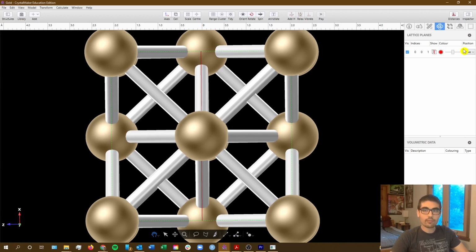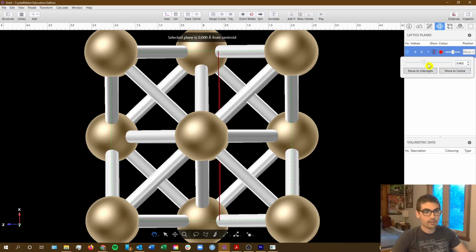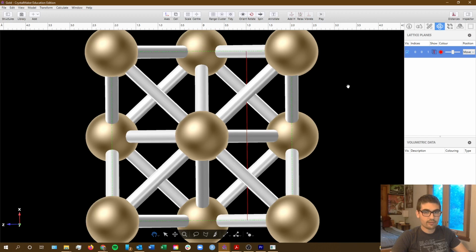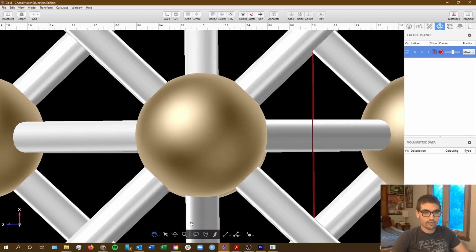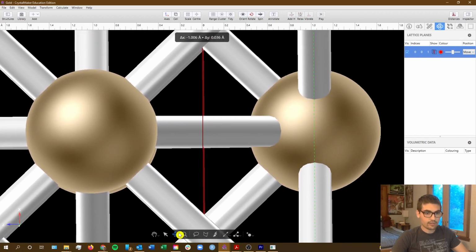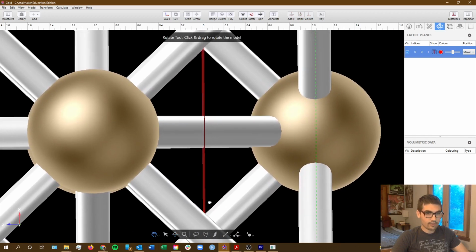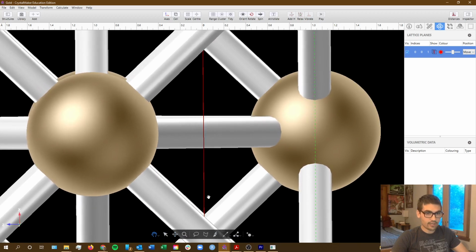Okay, so now we need to move our lattice plane again because it's cutting these atoms in half. That's not what we want. We want to be in the center between two rows of atoms. So, how about that? Let's see how we did. Can zoom in a little bit more, use the move tool, center your lattice plane, and then just keep refining. It doesn't have to be perfect, but try to get it centered, or rather edge on.